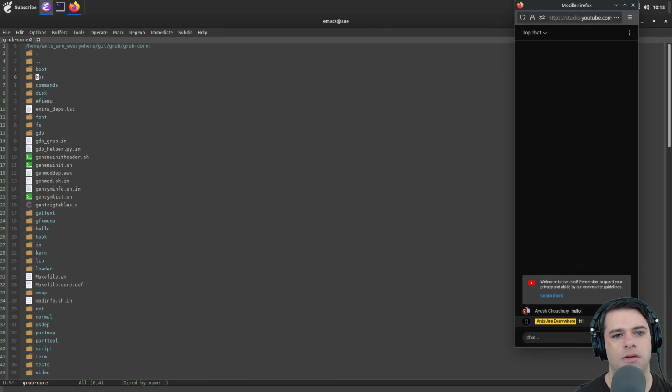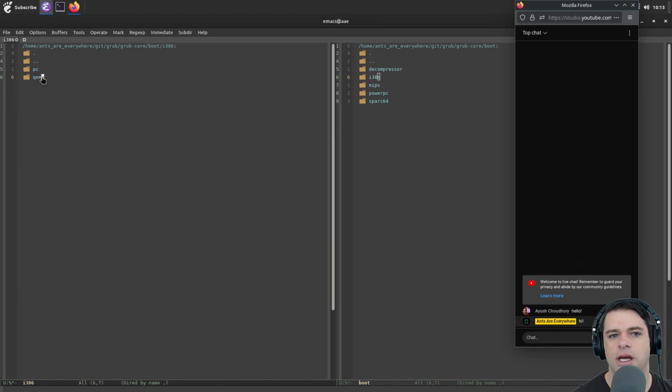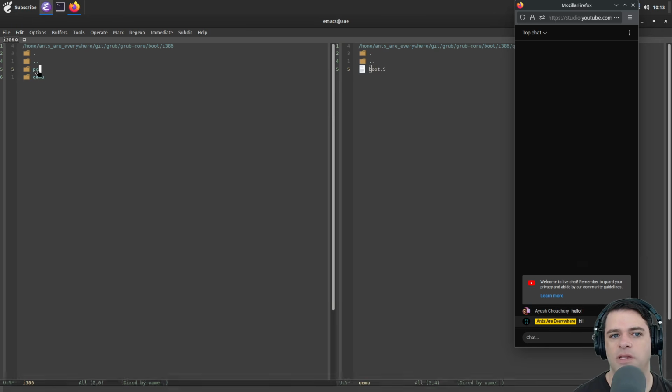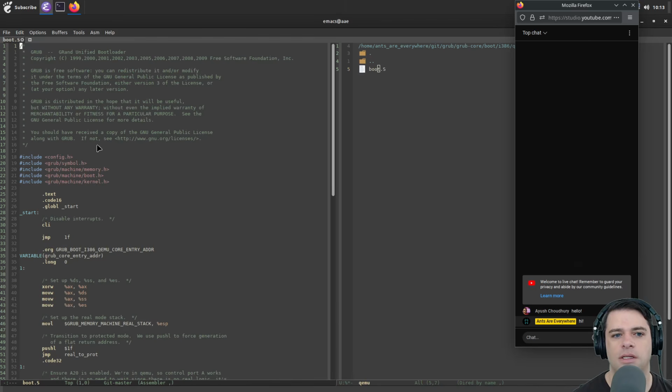But let's take another quick look at the folders up here. Boot seems important. Decompressor, i386, MIPS, PowerPC. I feel like i386 has to also include 64. I'm not sure if maybe they are separate, or if they have the same boot stuff. We have PC versus QEMU, which is the emulator. So let's look at QEMU, boot.s.